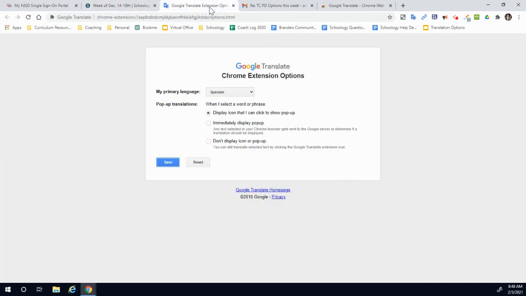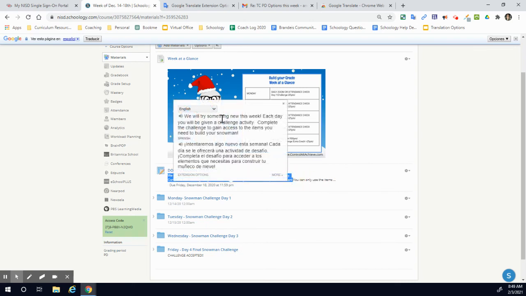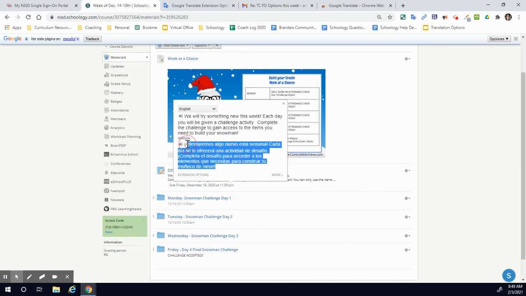The other option that I like is immediately display a pop-up. So if I click Save, then I return to my Schoology page. If I want this entire paragraph translated for my students, I can click on it and it will immediately pop up. I don't have to do anything else. So I can just copy this translation and paste it into another document, making it really easy to create those accommodations for your students.